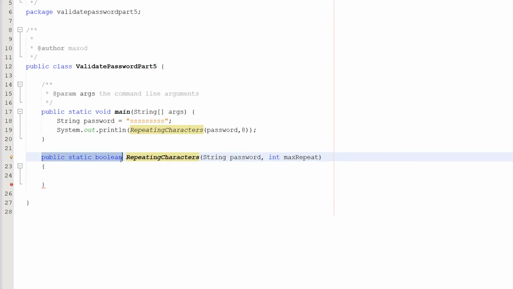So we've got a public static boolean, isRepeatingCharacters, string password is parameter 1, and int maxRepeat is parameter 2. So what's going on here? String password. No prizes if you can guess what that is. It's the password we want to validate, and int maxRepeat, that's how many repeats, or how many instances of a character in a row, we can have. For instance, maybe we allow for 5 S's in a row, anything greater than that is invalid.